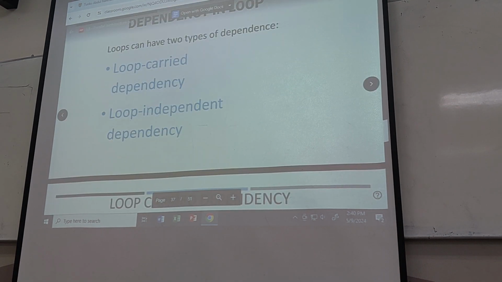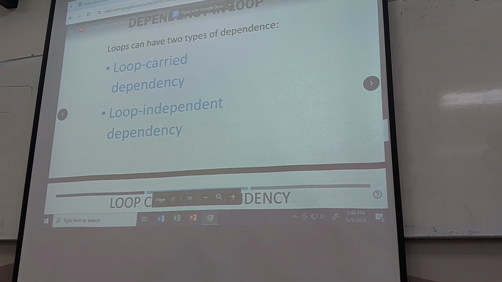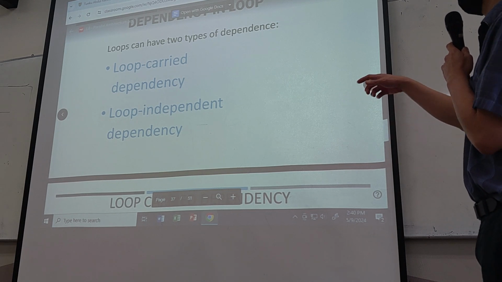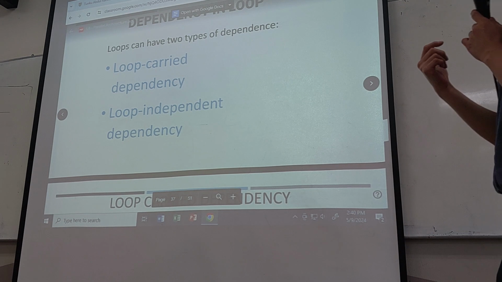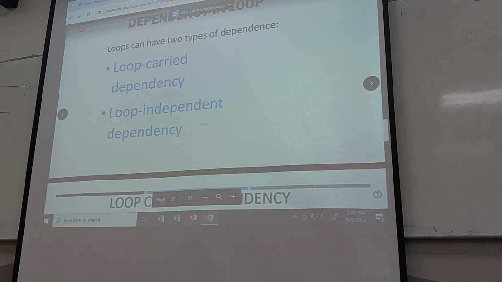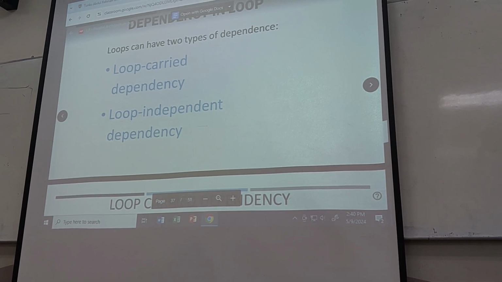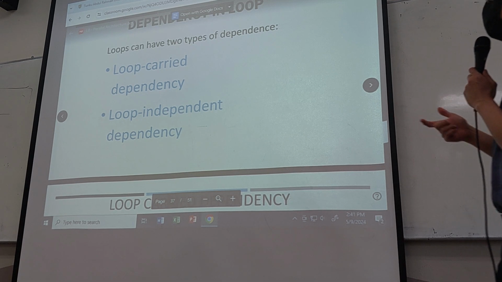Now, dependency. Most of the time, when we look at cloud computing, why do we need to look into it? Because if you don't do anything to it, you cannot do any cloud computing. So you have to adjust your code, and you have to recognize the dependency within your code, and make the necessary adjustment.